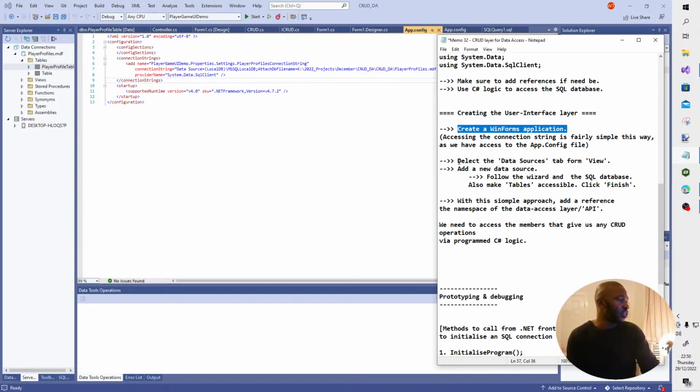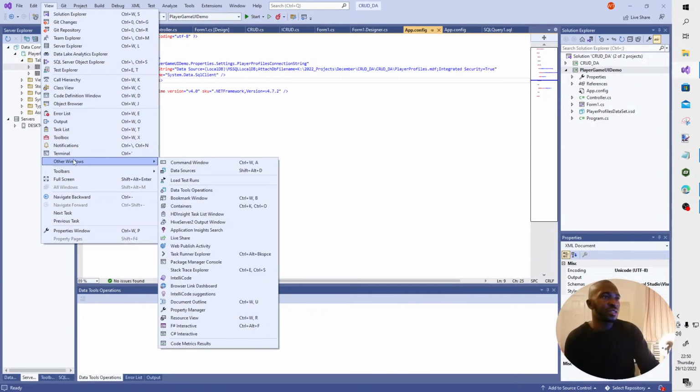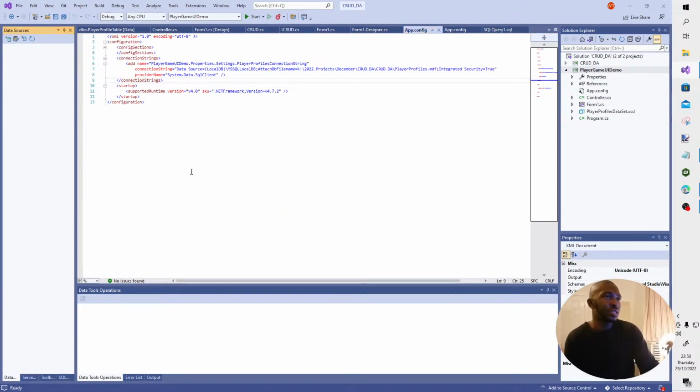Yeah, that's fine. So let's just say select. Typos everywhere. So what we're going to do is hit data sources, which should be up here somewhere, I think. Or data sources, rather. Other windows. Here it is, data sources.